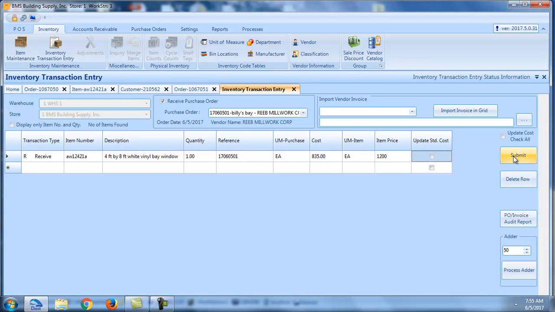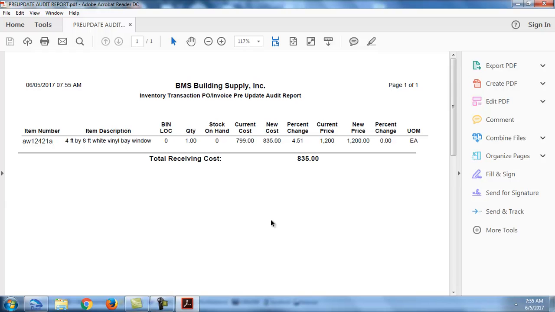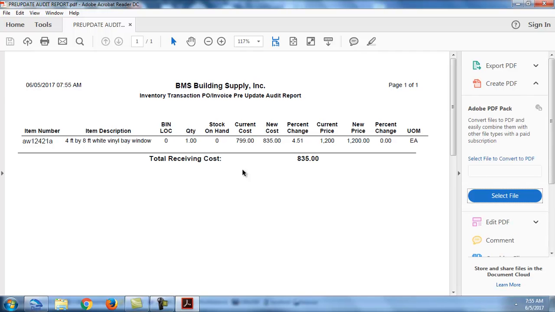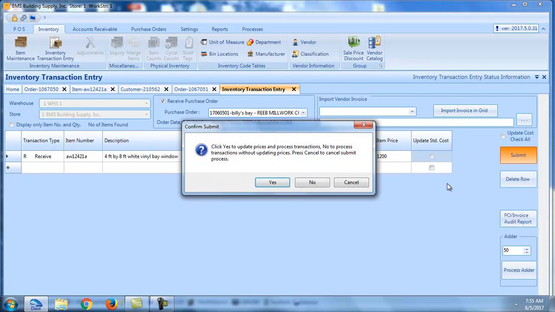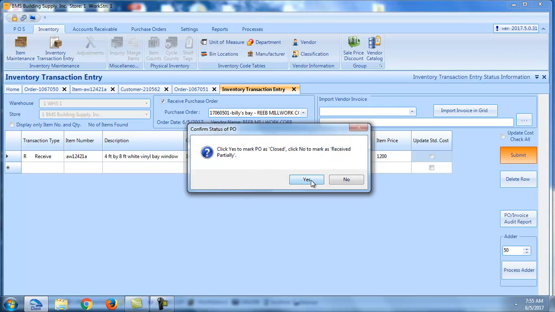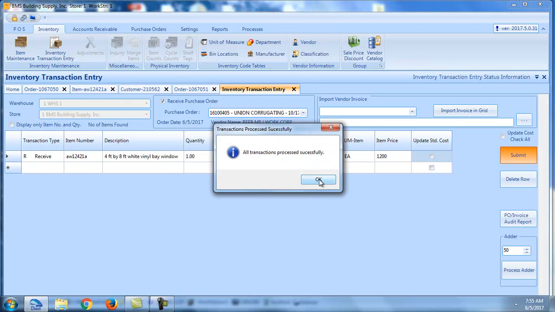So once I'm done, the other thing is the PO update audit report at this point is also a voucher for your receiving. So if you print this out or if you email it to the accounting department, then they can match that up with the invoice when it comes in, and that'll signify that that invoice is ready to be paid. So when I'm done with this, I submit it. Okay, close that purchase order, and now it's added that quantity to the item file.